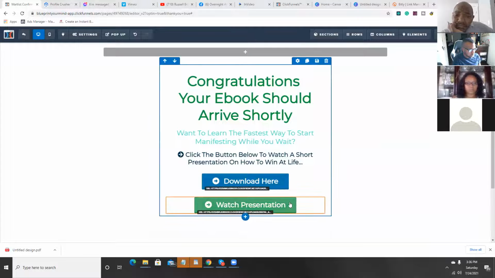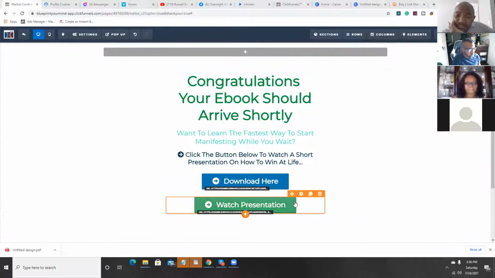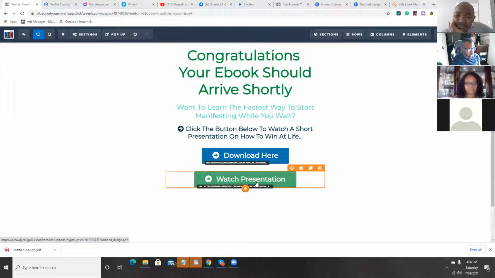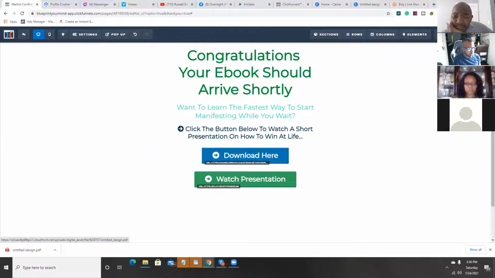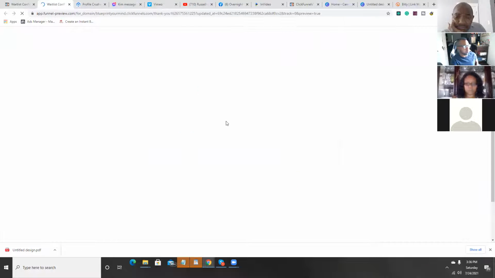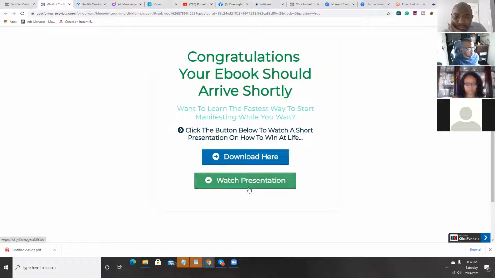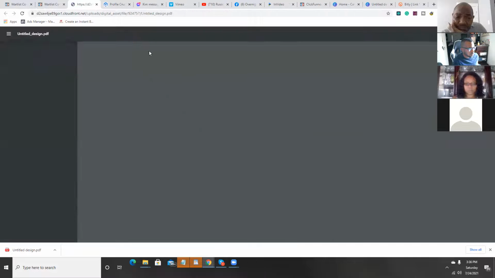Okay, then what I want to do is I want to put my affiliate link in this button here. Okay, so I want to go to set action, delete that, open in same window, and then I just want to put my affiliate link, whatever your affiliate link is. Okay, now I go to save, I go to preview, and it's going to take me to download the book.